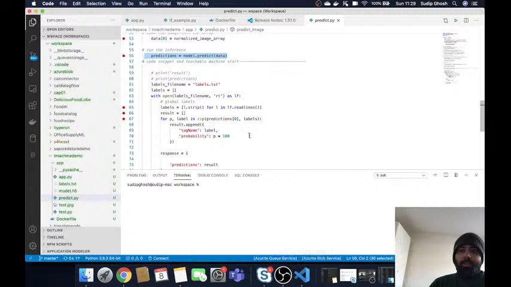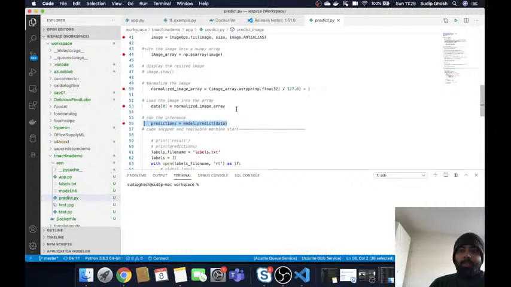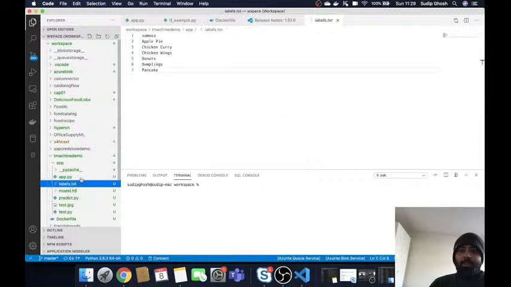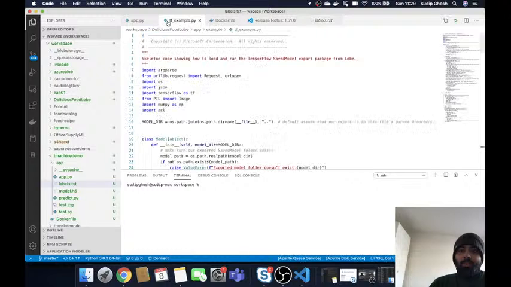So this is the application structure, and you also need to create a label file, the way it's maintained in your Teachable Machine classes. For example, if your samosa is in the first class, you have to maintain it in first. You cannot maintain it in second, because otherwise it's going to give you wrong insight.